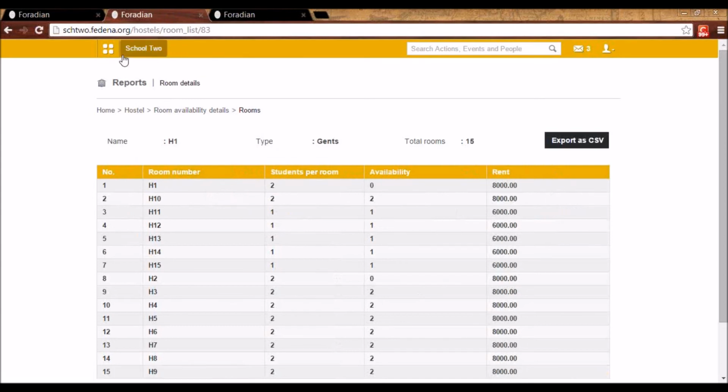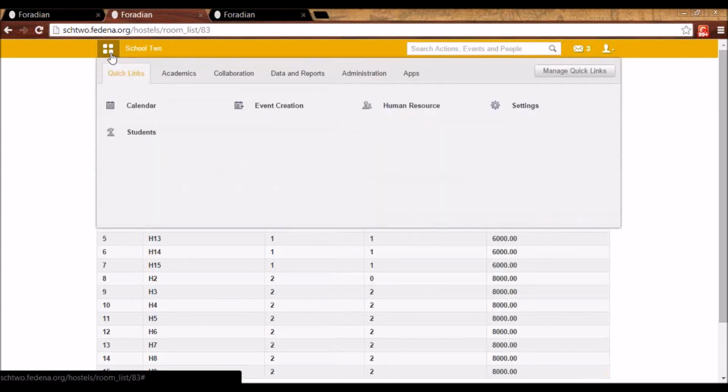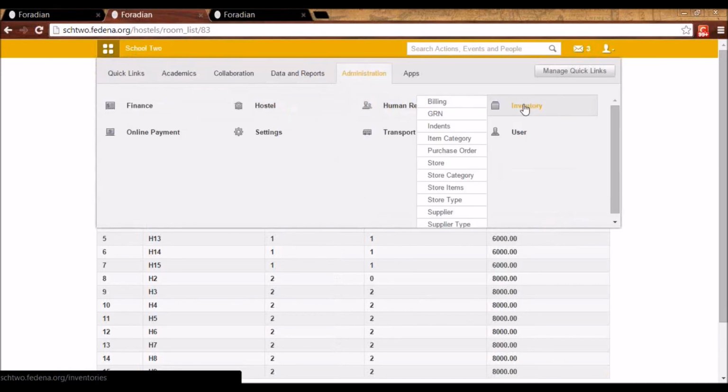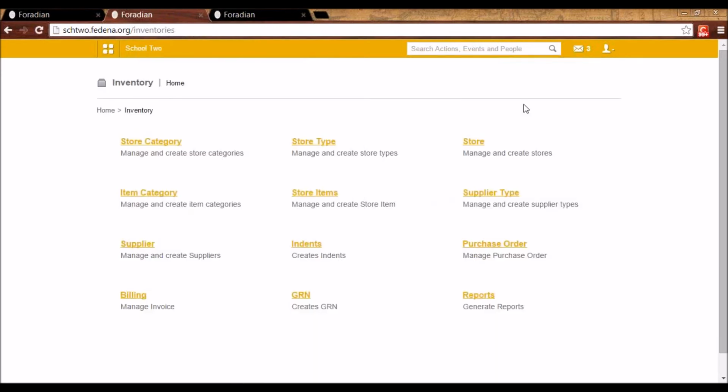So after this, we are going to see the inventory module of Fedena. So we're going to go to administration and inventory. So let's see what is inventory. Inventory is when you want to manage some items, some stores. For example, you want to manage the stationery of the institution, so you can use inventory module.